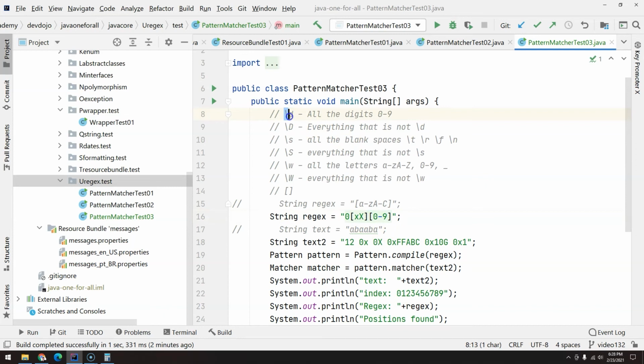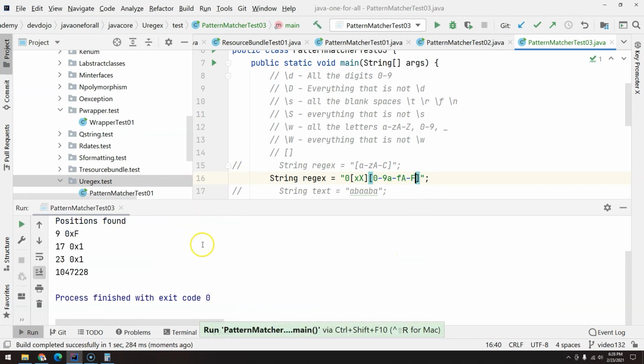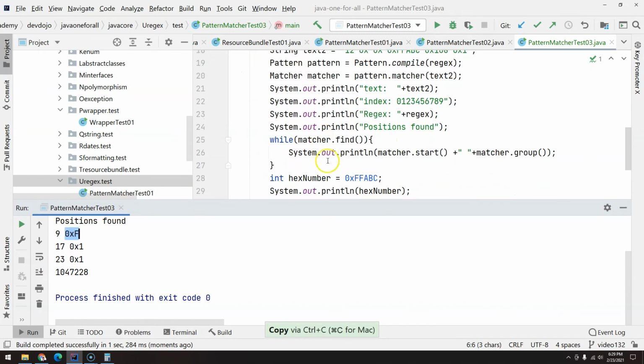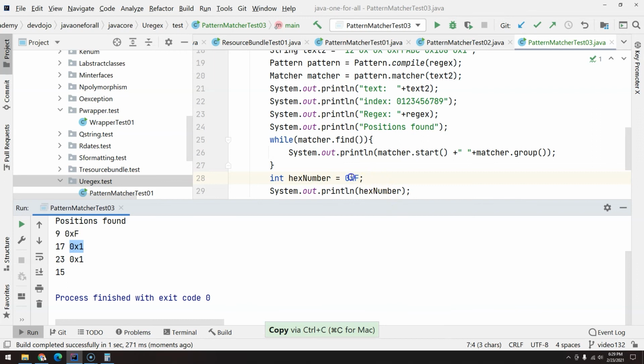So basically this is exactly the same thing as \d. Kind of. We are going to see in the next video about quantifiers. So we have 0 to 9 and then lowercase or uppercase a to f, so a to f lowercase or a to f uppercase. Now if I execute this, Ctrl Shift F10, you can see that we have some values. They are all valid values. If I copy these here, it's valid. And if I copy these other two, they are also valid.